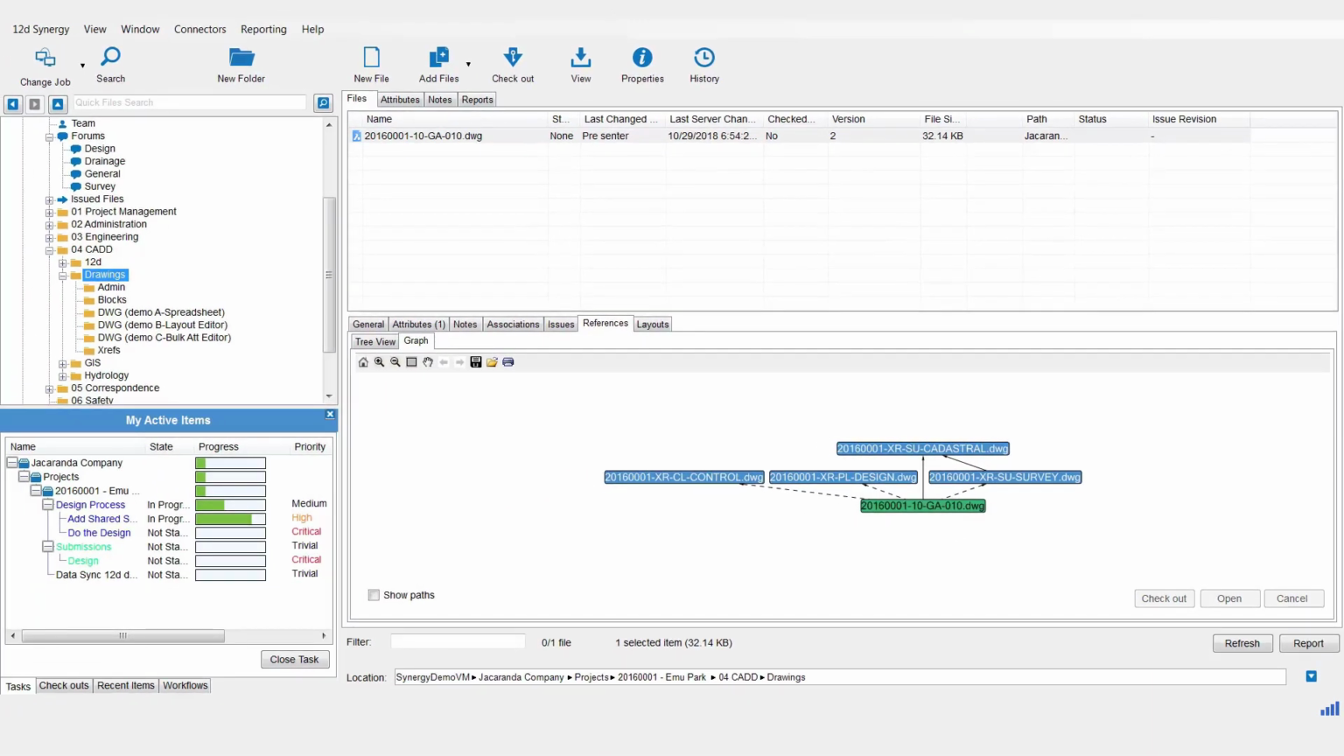So it's a nice way to look at what's included in your drawings, how to manage those. Alright, I'm going to show you how to update your CAD attributes using 12D Synergy for your drawings.